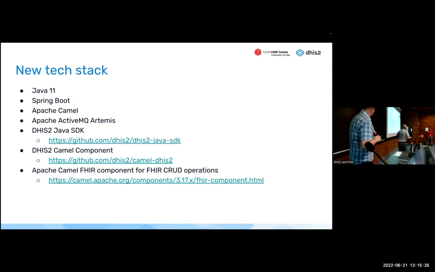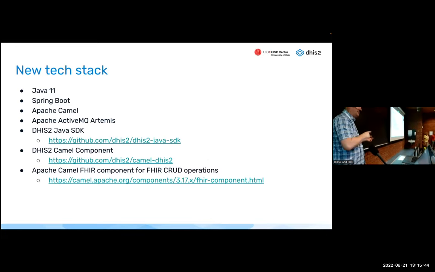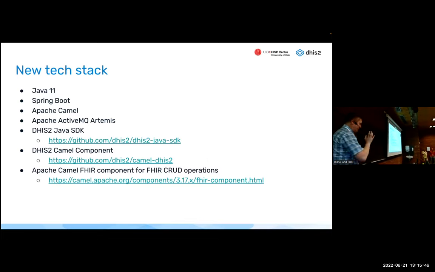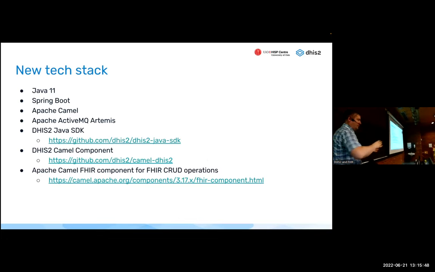It's okay. So let's get started. The examples we're going to show today are maybe not the most interesting ones. We've done this in the past. We're going to use something called MCSD as an example. MCSD is basically for exchanging organization units. So today we're basically going to take organization units inside of DHIS2 and put them into HAPI FHIR. But the approach is more interesting than the actual end result.